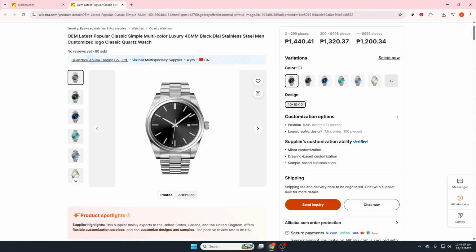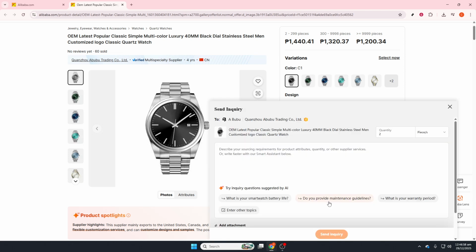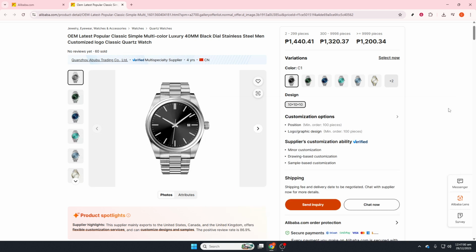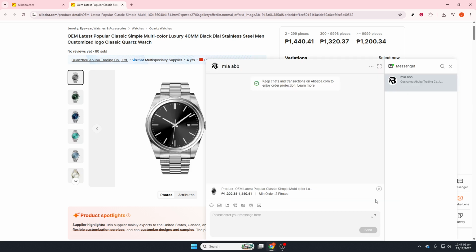When you're ready, place the order. If there's a Buy Now button, use it. Otherwise, ask the supplier to create a custom order for one item. Before you pay, double check that the quantity is set to 1, the shipping method works for your budget and timeline, and the total price is correct.